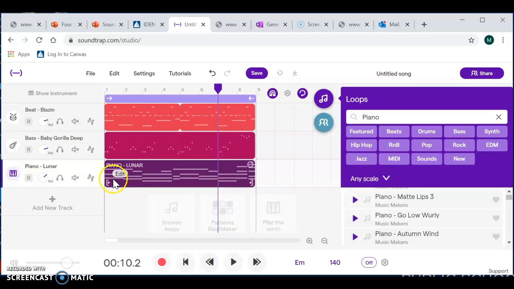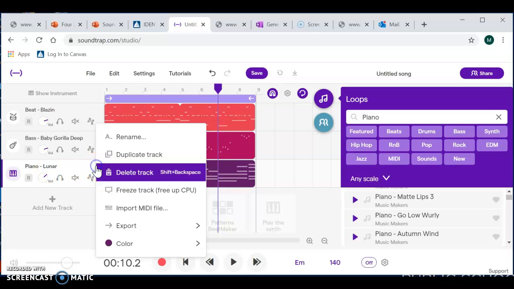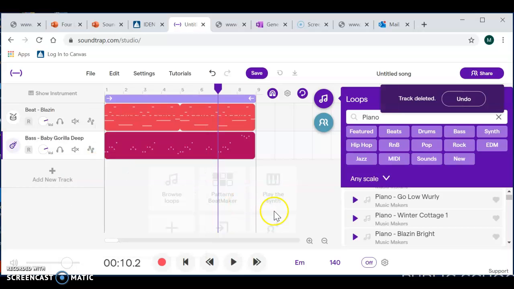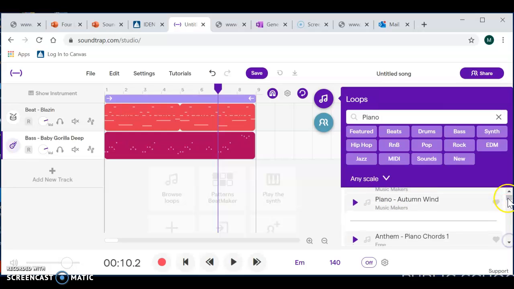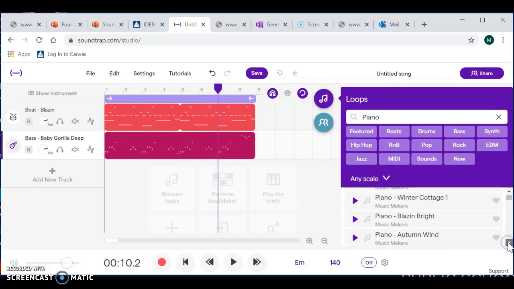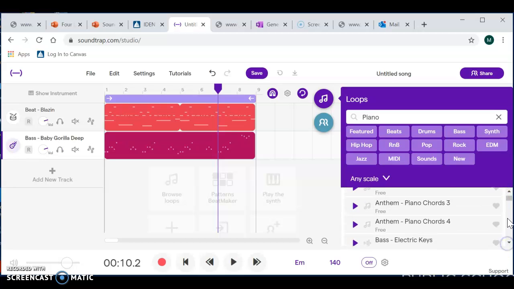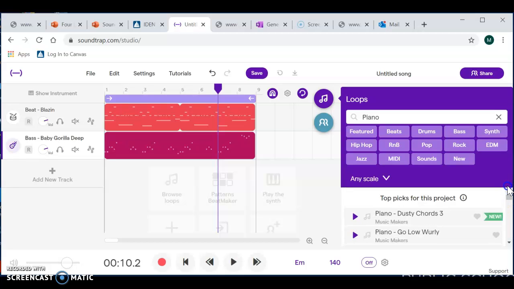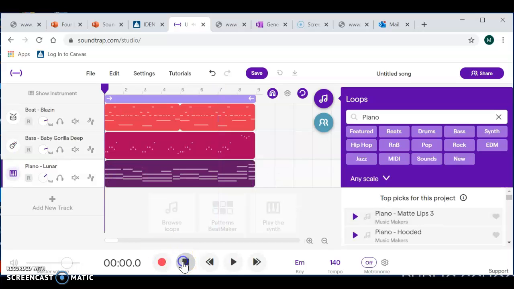Okay, now let's say I don't like any of these. Like, I were to listen to it with Lunar and it just doesn't sound good. You just come here and delete it. I know it sounds good with Lunar, so I'm going to try... Uh-oh, where'd it go? It disappeared. There we go. Lunar. We're going to pull that back over here. Let's listen to what that sounds like all together.